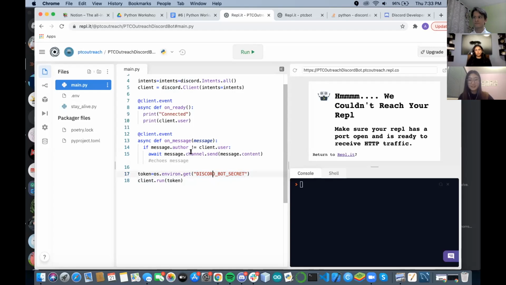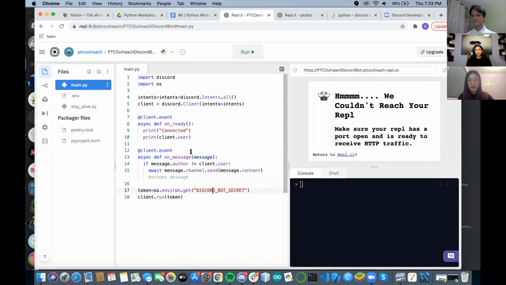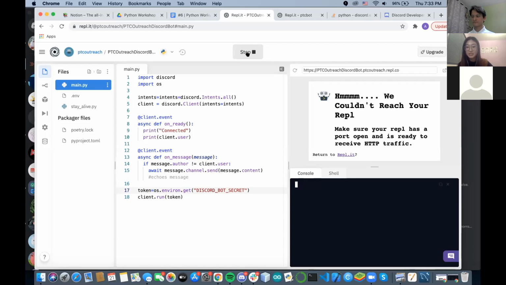All right, so we've reached another checkpoint. Once you're done coding, be sure to run the program by clicking the run button at the top and check to see if you've received a message in the terminal that says connected, like so, connected PTC test #8510. And if so, in our test server, is your bot online?